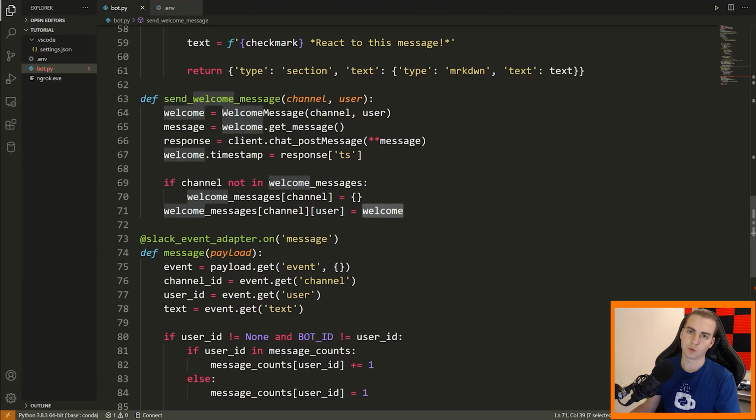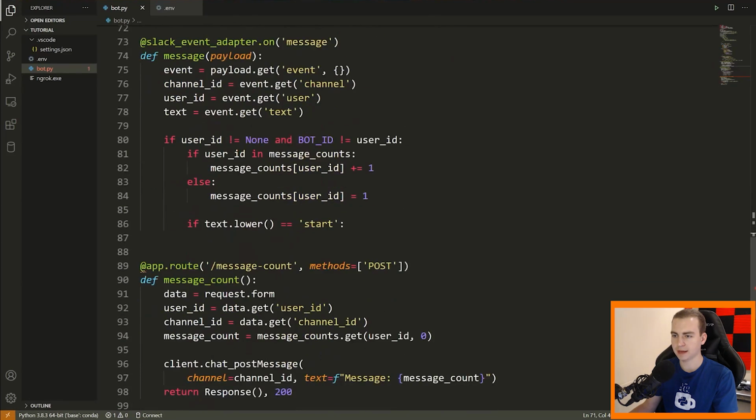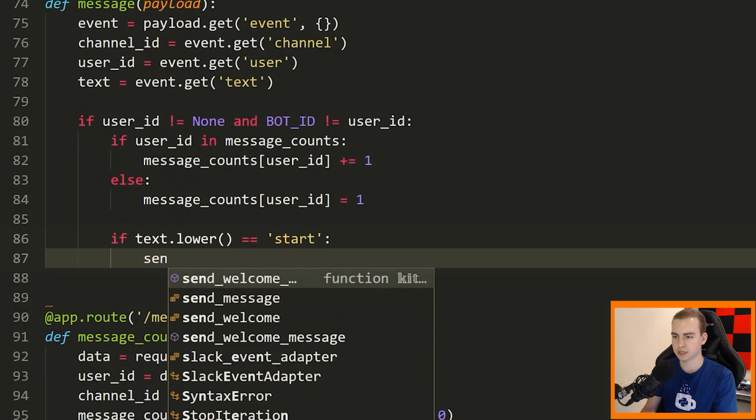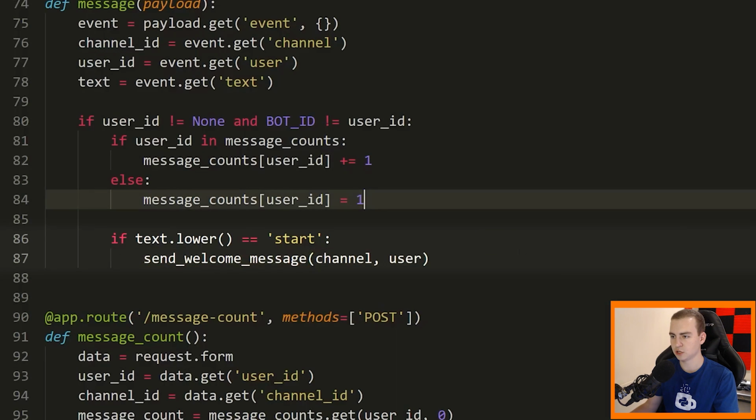Again, we need that for when we react to the message so we can update it and rewrite the message, like editing the message. Okay, so we have all of that. So now we can use send_welcome_message. Let's pass the channel and let's pass the user.